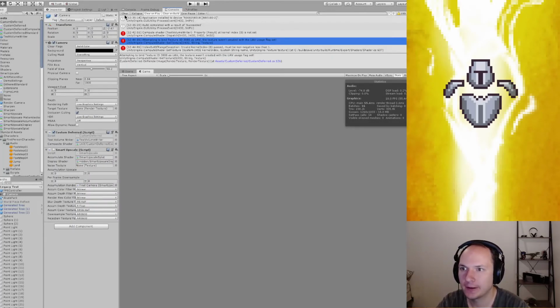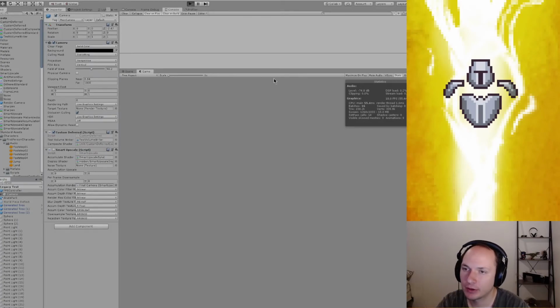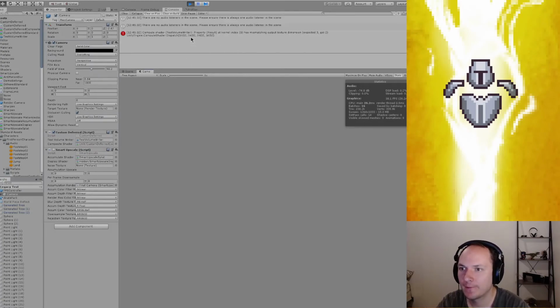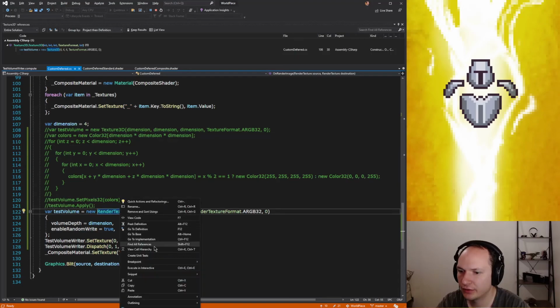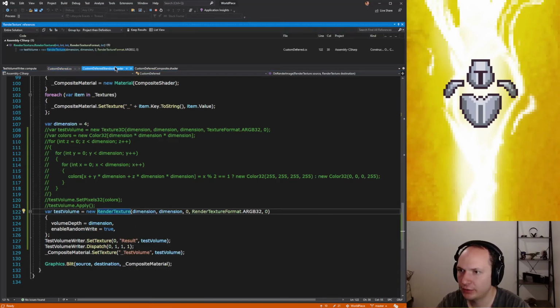So now it's gray. If we clear, we can run just to make sure that it's actually running. Result has mismatched output texture dimension. Expected 3, got 2. Huh. So even though I set the volume depth to 4, it's still thinking that it is a 2D one. It's pretty strange.